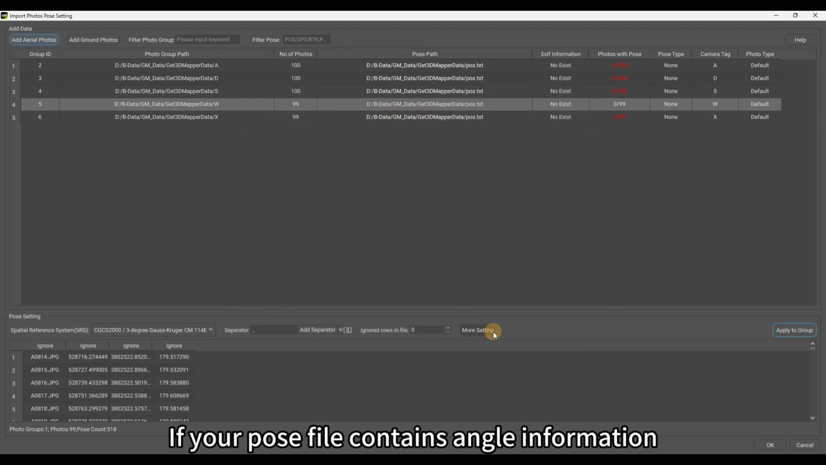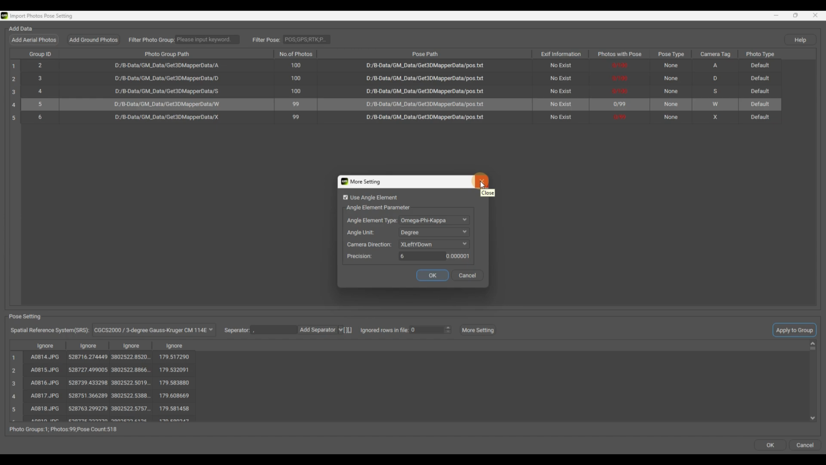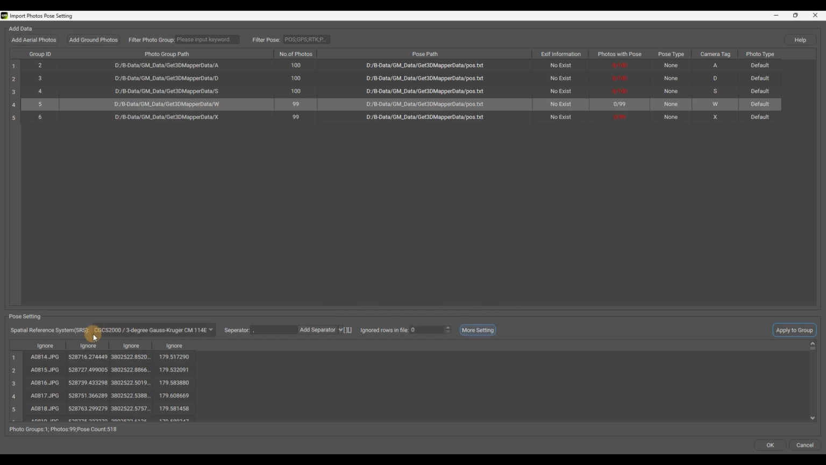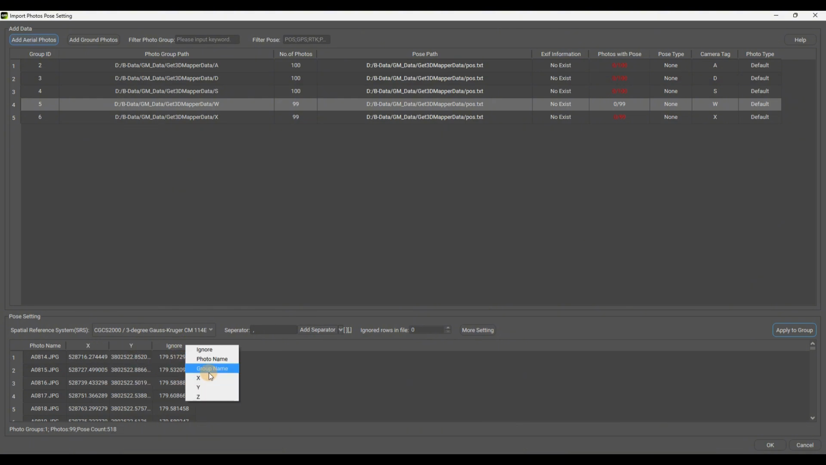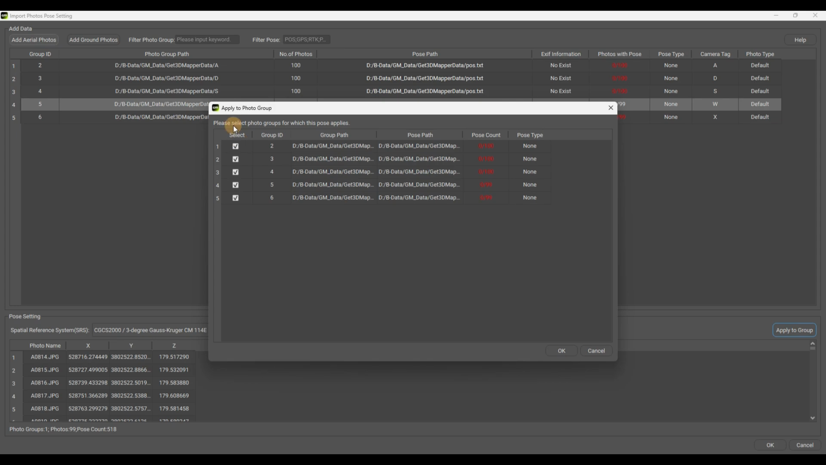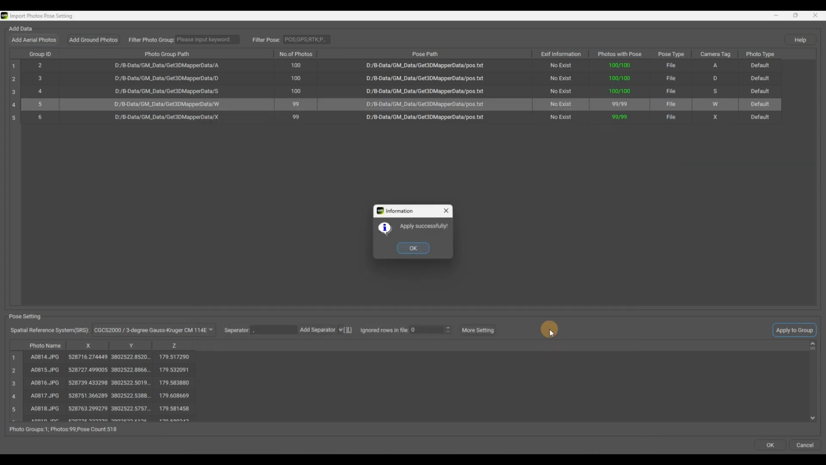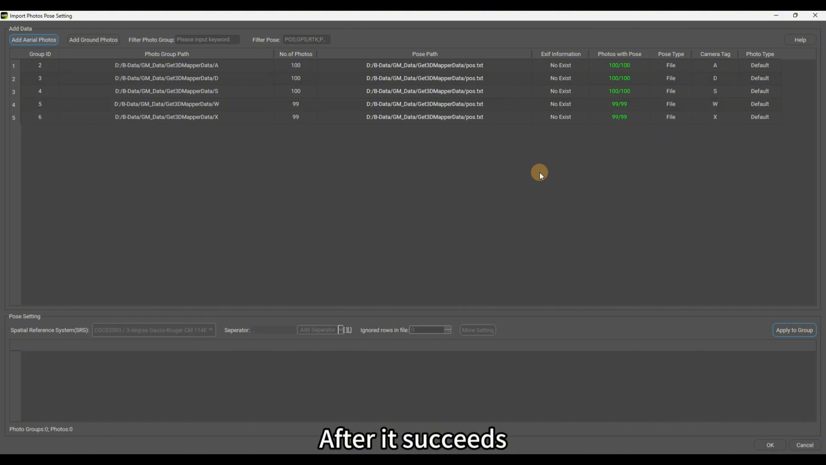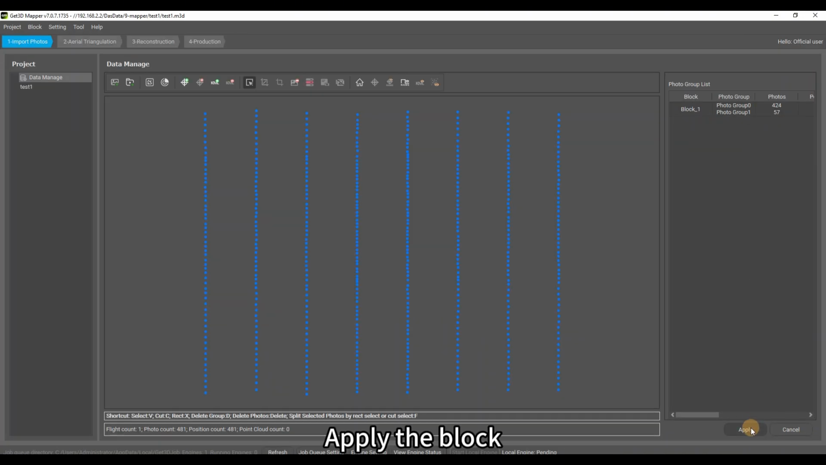If your pose file contains angle information, click More Settings and select the angle definition. Then select the corresponding fields for each column. Click Apply to Group. Select the photo group to apply the pose to. After it succeeds, click OK to proceed to the next step. Apply the block.